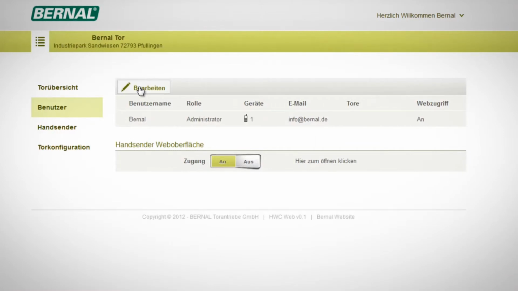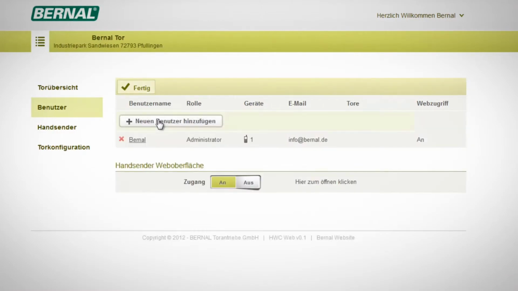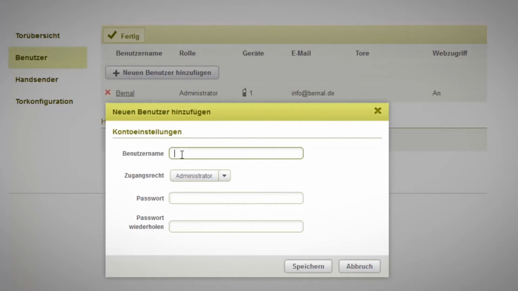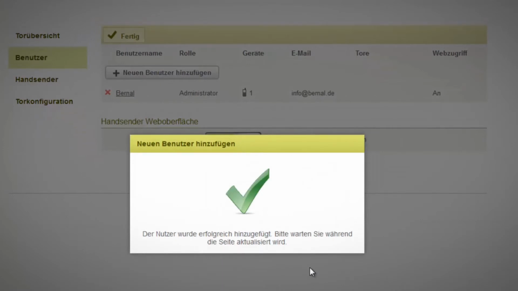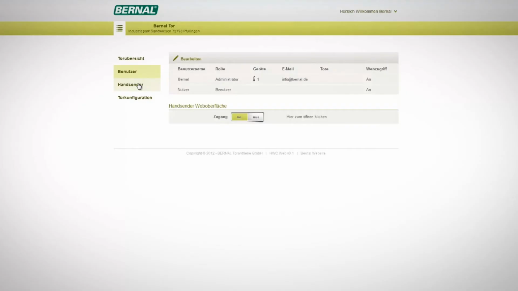For example, you can give another person access to the door. To do this, change to the menu item User, click on Edit and Add User. Then fill in the account settings. Via the allocation of user access rights, you control the access options of the person added yourself. This is particularly practical for joint garage use by tenants or the management of several doors.